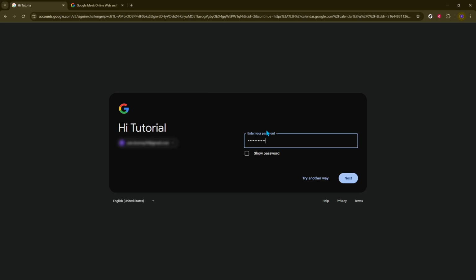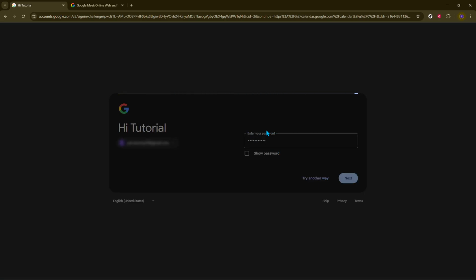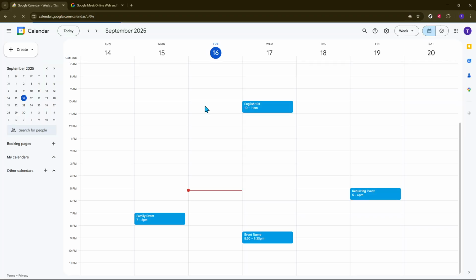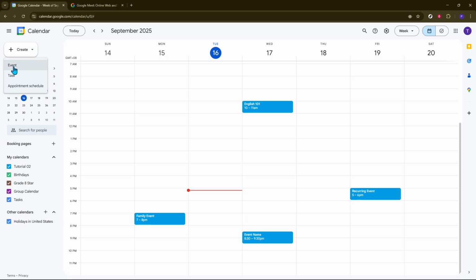Now, let's work on the event details. Click to create the event and start by entering all necessary class details such as the class name. Don't forget to specify the date and time for this classroom event. It's crucial to get this right so all your students know exactly when the session will occur.